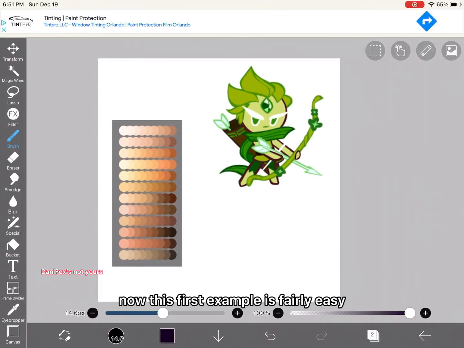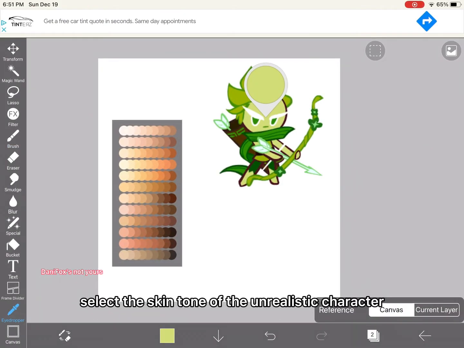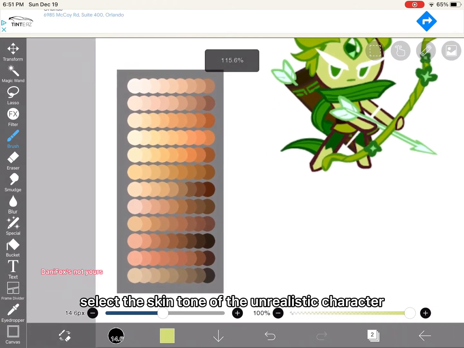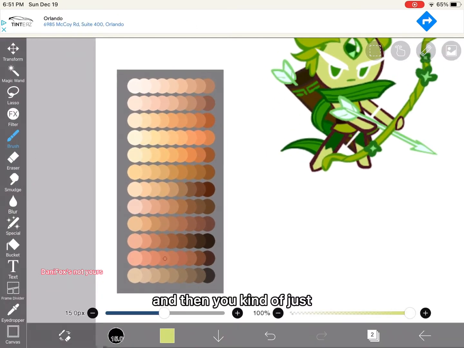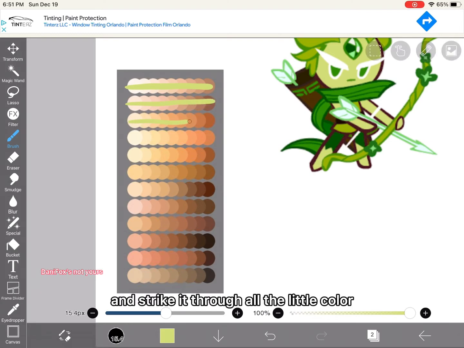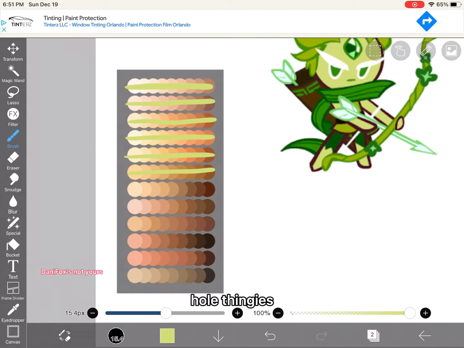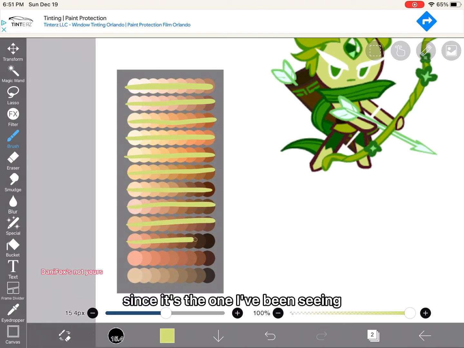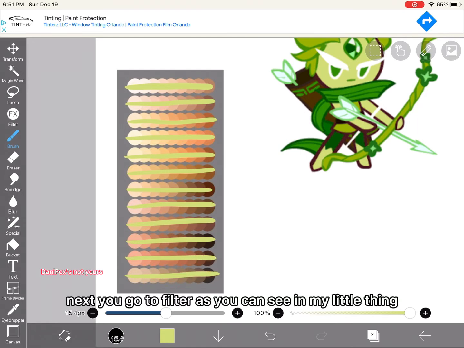Now this first example is fairly easy. First you color select the skin tone of the unrealistic character, and then you just rub it all over the skin chart. You just take one little line and strike it through all the little color blobs. I use this one since it's the one I've been seeing a lot of TikTokers use on TikTok. Next, you go to filter.